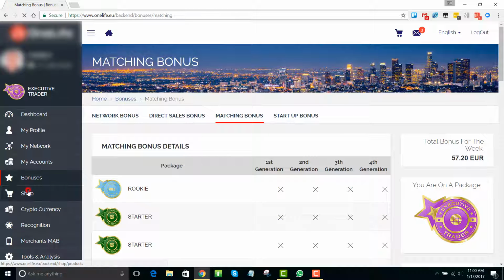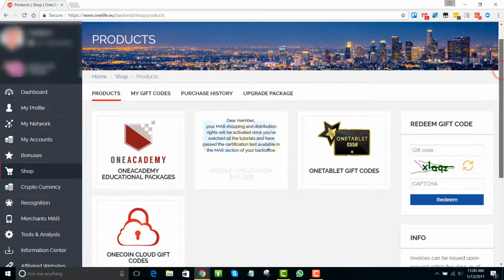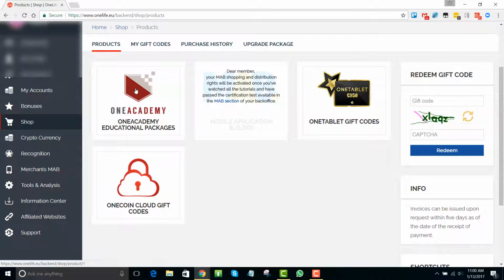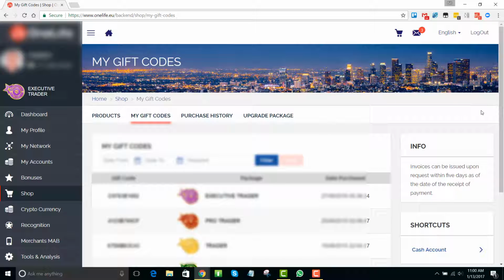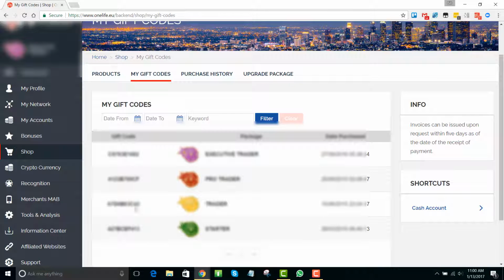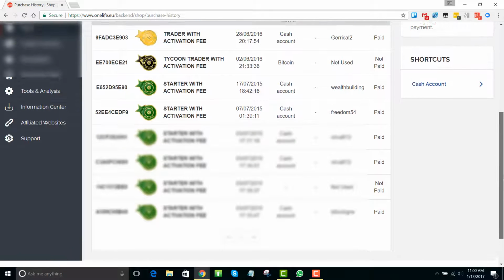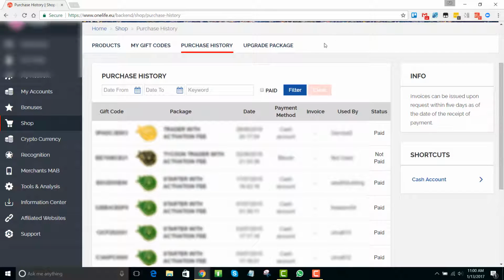Okay, now we have the shop. We have a much greater detailed video on how to go to the shop and how to purchase goods either from your cash account or using Bitcoin or Perfect Money. But then we also show the history of the gift codes that you have personally used for your position, if you ever needed to identify those codes that were used. Then there's also a purchase history of all of the codes that were purchased through your account. Perhaps you were buying codes for someone else.